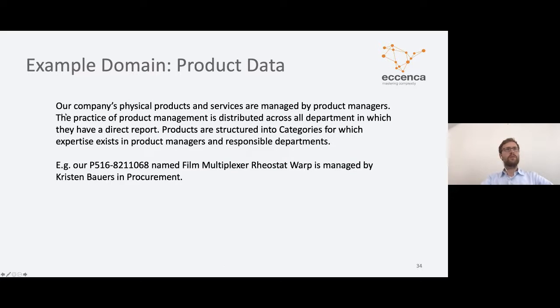So we have the sentences: our company's physical products and services are managed by product managers. The practice of product management in this company is distributed across all departments in which they have a direct report. Products are structured into categories for which expertise exists in the product managers and in the responsible departments. And for example, our P5 516 named Film Multiplexer Retrostat is managed by Kirsten Bauer in the procurement department. All right, so let's get started.